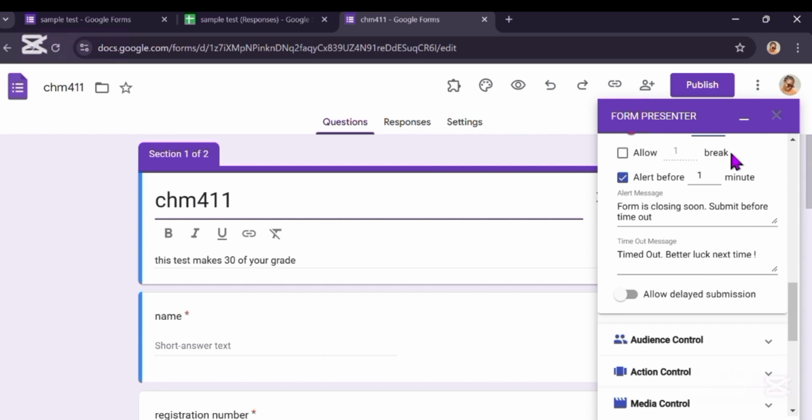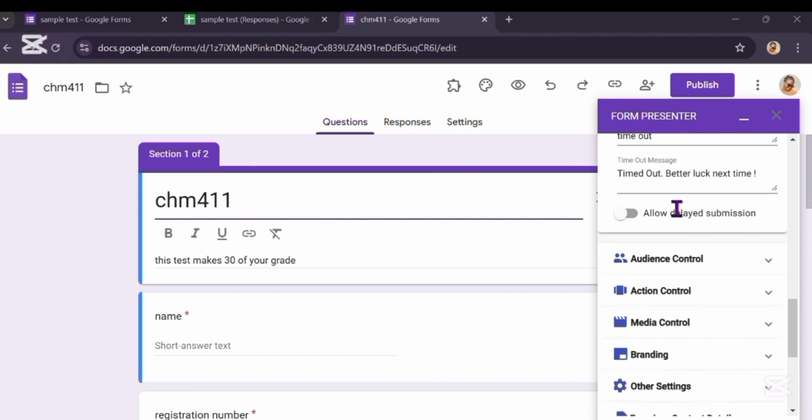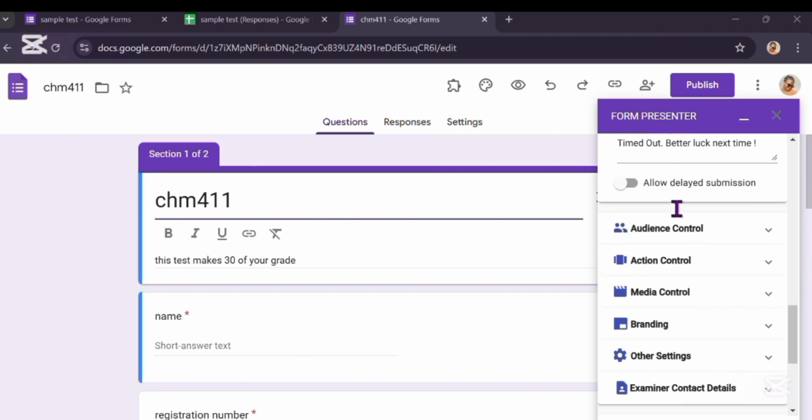If you want to alert your students 1 minute before the form submits itself, you leave this thing as it is, ticked blue like this. Alert message. If you want to edit this to maybe, let me say, test is ending soon, submit before timeout, you edit it. So this one is the timed out message. If the student wasn't able to finish answering the question and submit before the time was up, this is the message the person sees. Timed out, better luck next time.